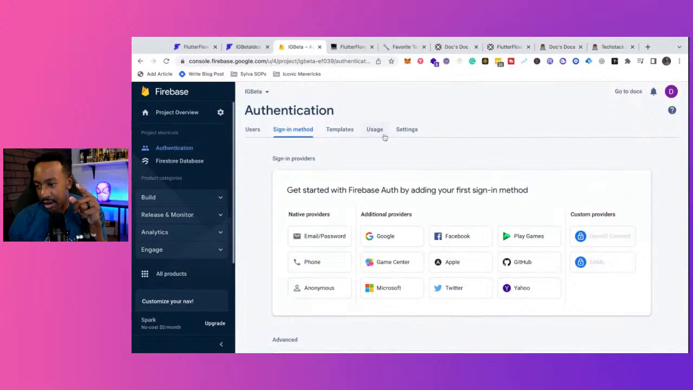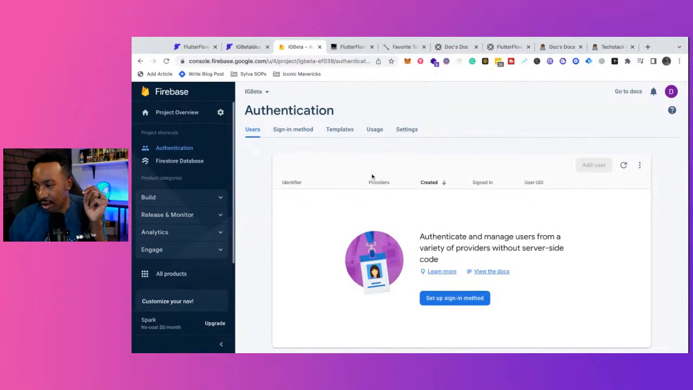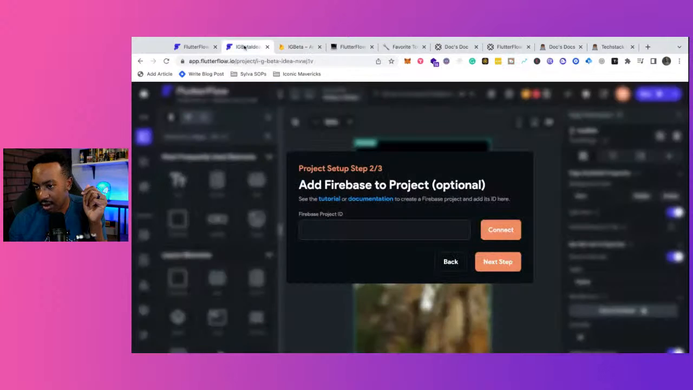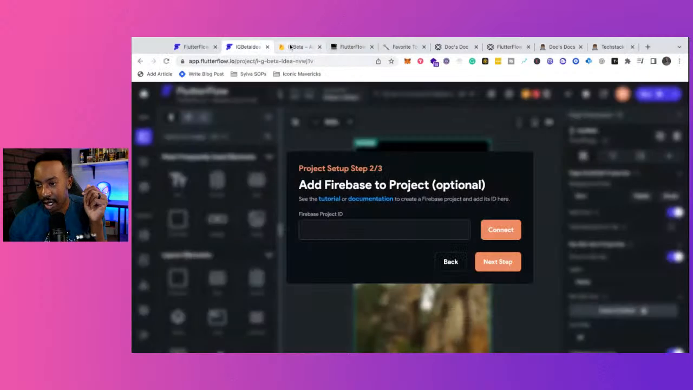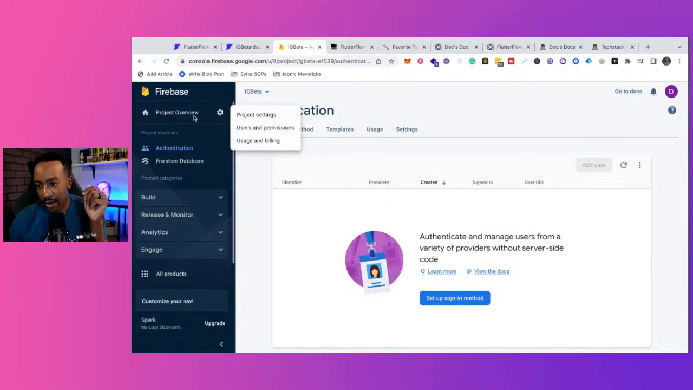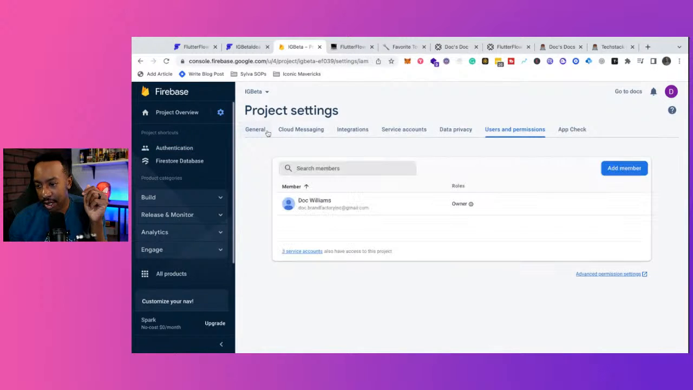Then we get started. Users. All right. Let's see about this. That's why we have notes. 1 second. We go there. There we go. Project settings. I missed a step. There we go. Project settings. Then we go to users and permissions.